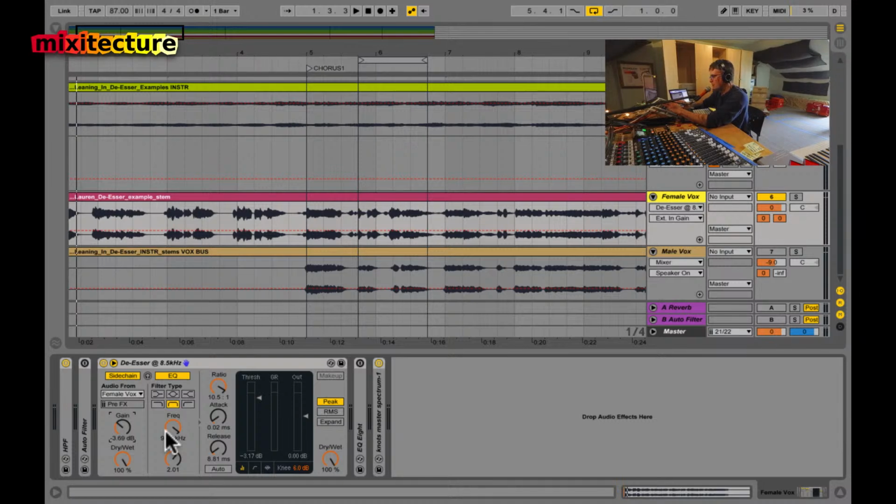So that's what we're working on. Let me know if that makes sense. Type in input if you're following me with how we detect the sound to trigger the de-esser.